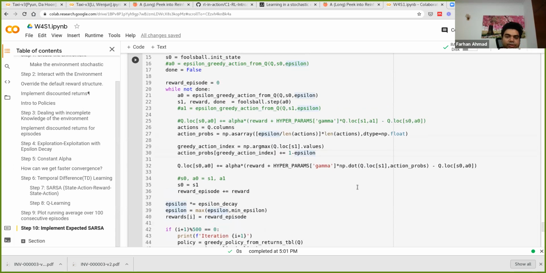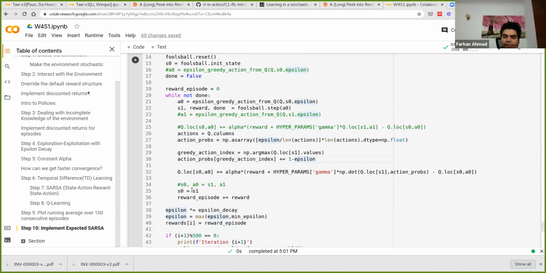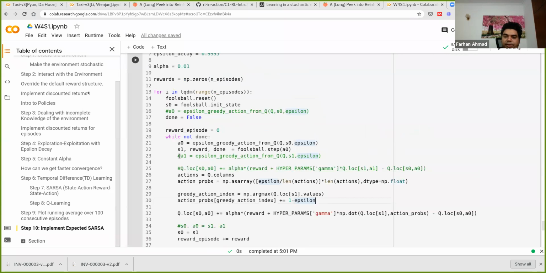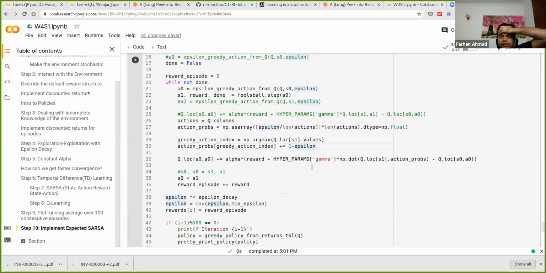The other two changes that you would have to make are, of course, now there is no A1 being selected over here, so we can just remove A1 from the updates, and we don't need to generate A1 at all. And A0, of course, has to be selected over here, every time, right?